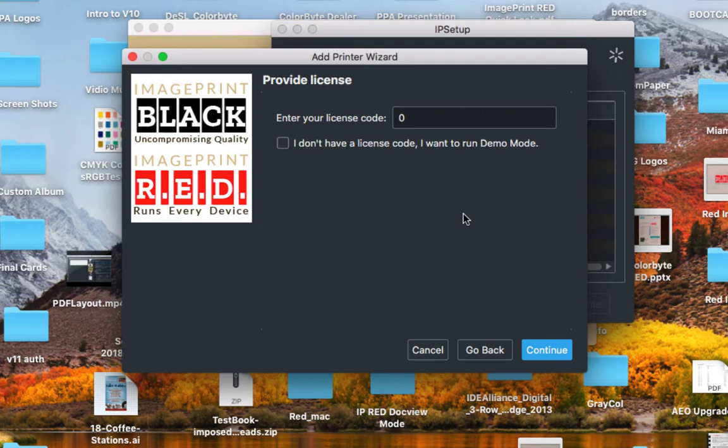If you're installing as a demo, you're going to select the demo installation down here. If you have an encryption code, it would have been mailed to you from our server. I'm going to copy and paste mine in here and select Continue.